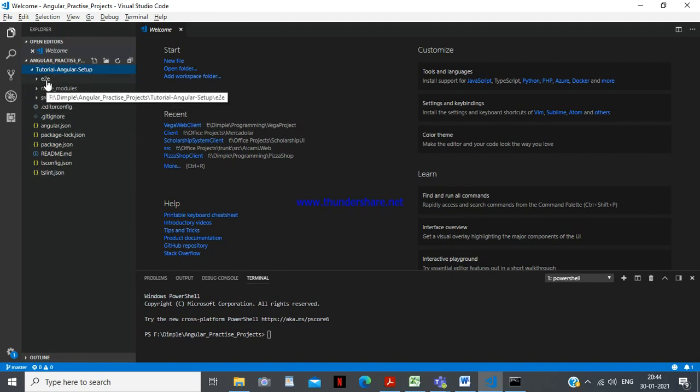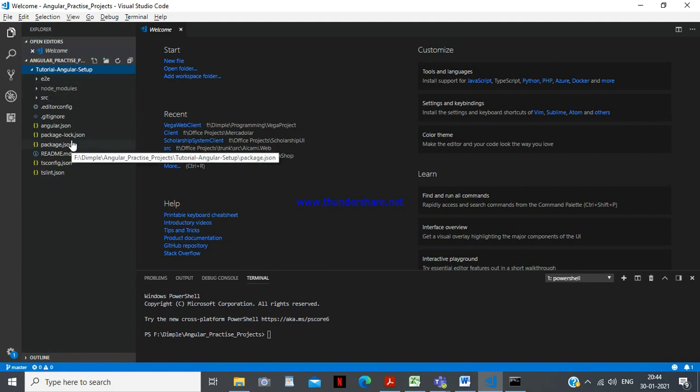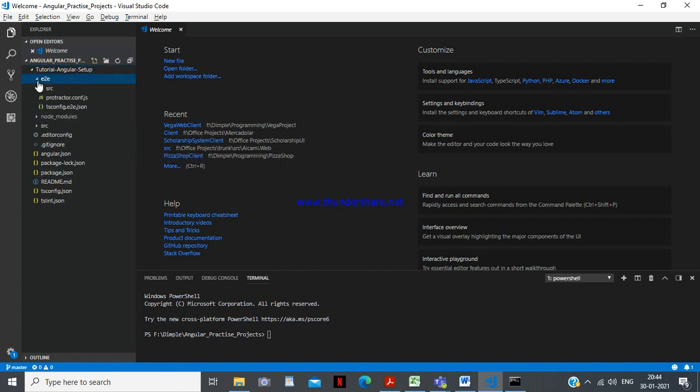So first one is e2e. e2e stands for end to end. This is the place where we can write the end-to-end tests. You can write end-to-end test cases. Basically, the folder is for that purpose.